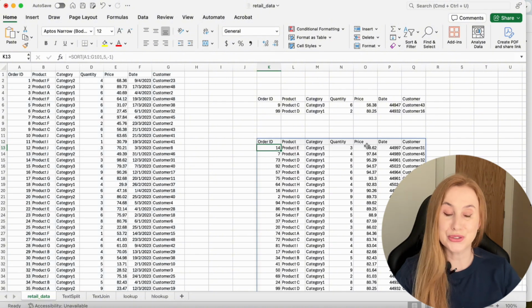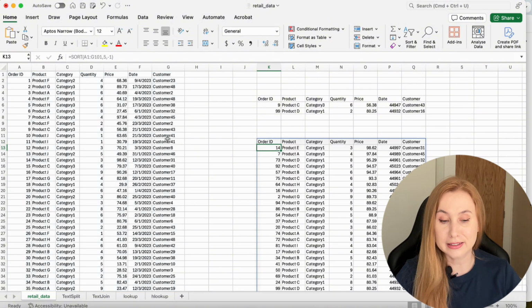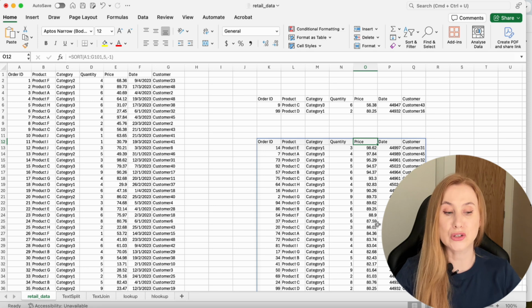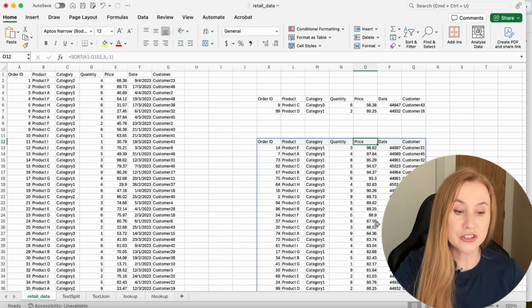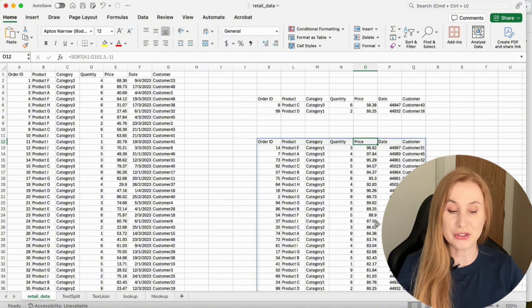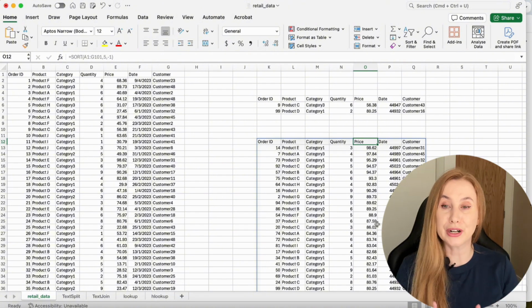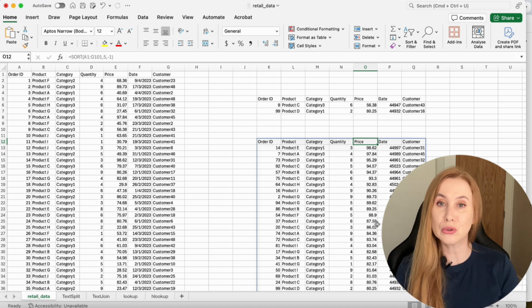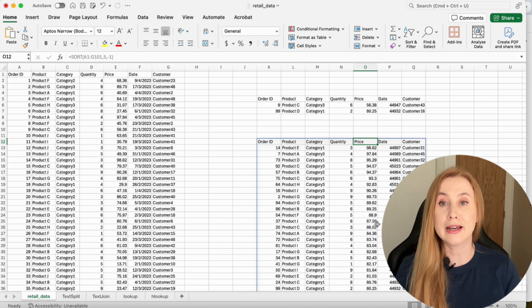And that created a new data set that looks exactly like the previous one, with all data sorted by price from largest to smallest. With the SORT function, we can also sort by multiple criteria. So by using curly brackets, you can indicate several columns you want to sort by. And you can also sort one column in descending order while another column in ascending order.